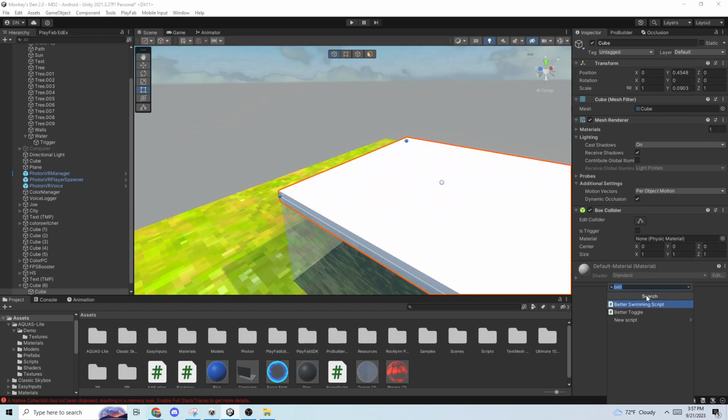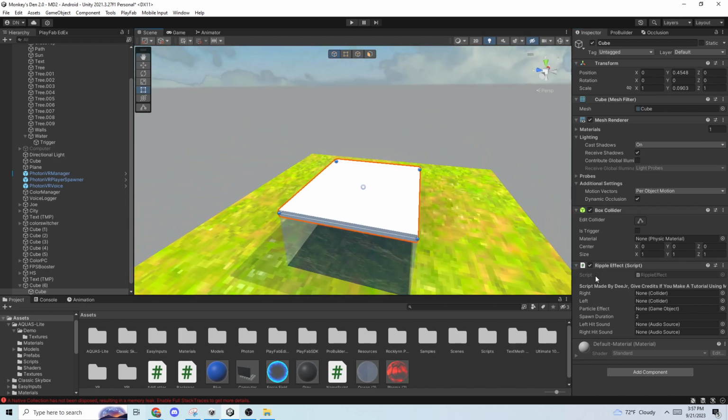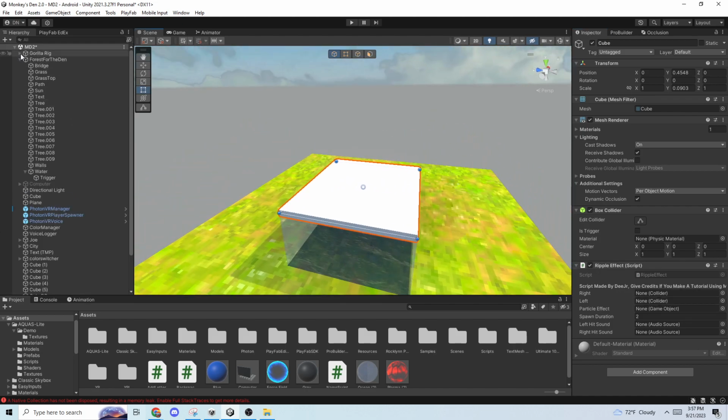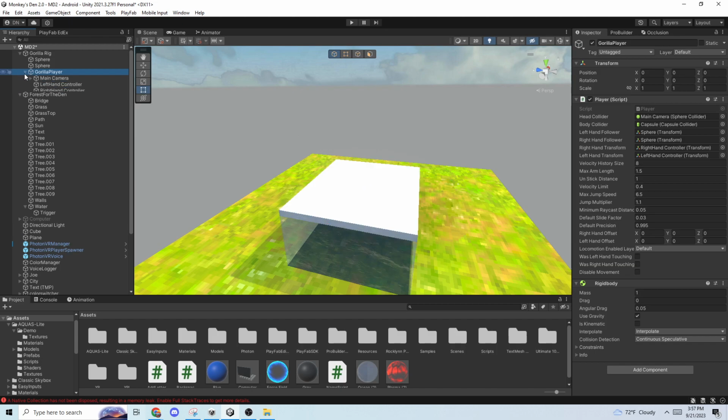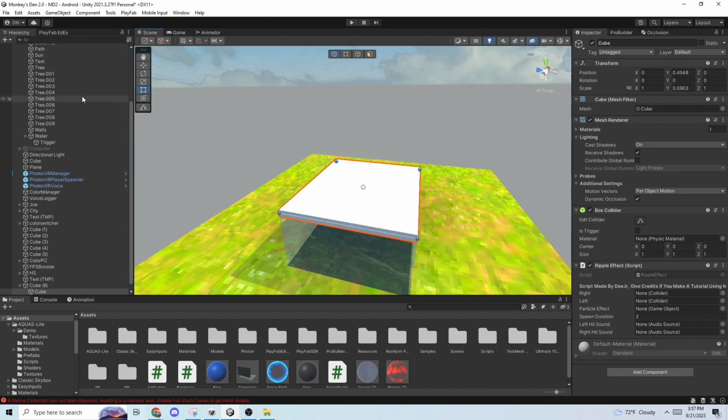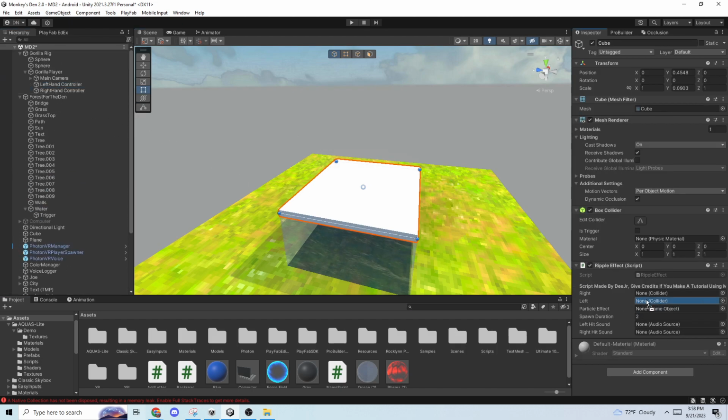After you do this, you want to add the, what's it called? I forgot. Oh, yeah, the ripple effect. Now, you're going to see left, right. So, go into your gorilla player, left hand, right hand. Make left hand your left hand, and right hand your right hand. And then spawn duration, make it 1.4. That's how long it's going to be there.